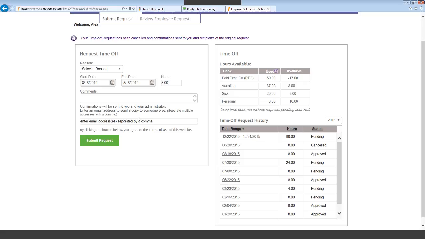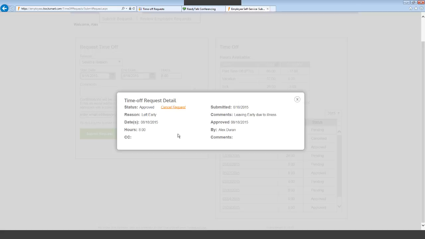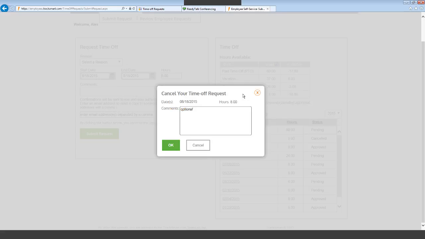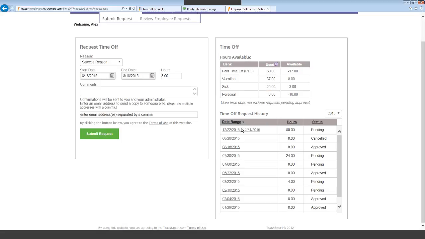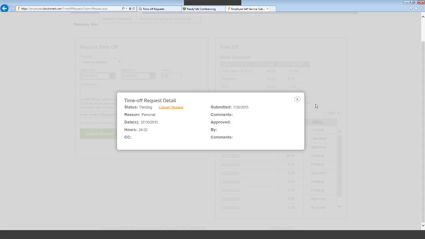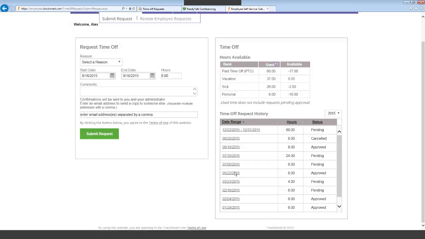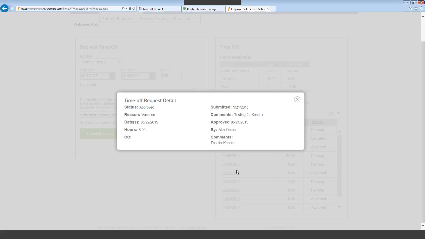So if the date has already passed, they will not be able to cancel. Exactly. Today's the 18th, so even though it's an approved time off request, if I hit cancel, it won't let me. It'll say contact your supervisor. So if they have put in a time off request and the date has passed, you as the administrator will need to go into that absence on the calendar, that absence or pending request if you hadn't approved it, and delete the event.